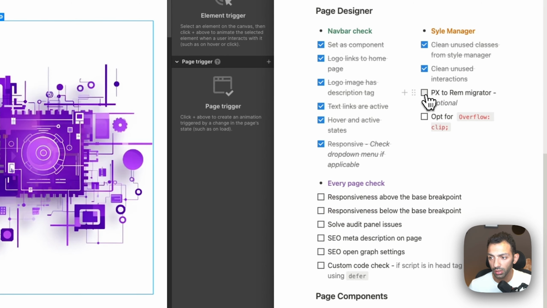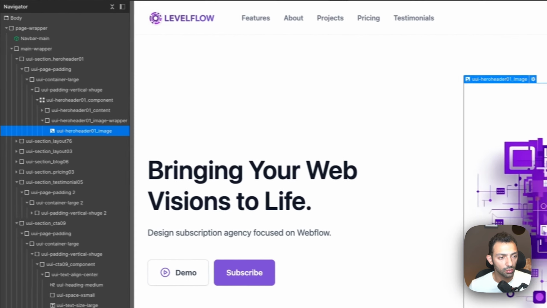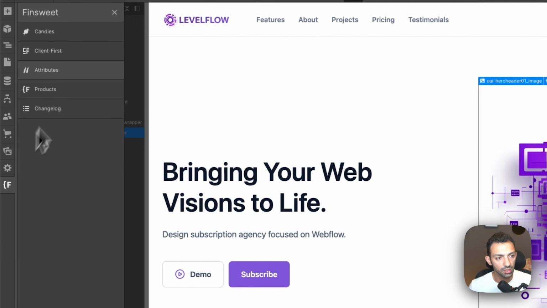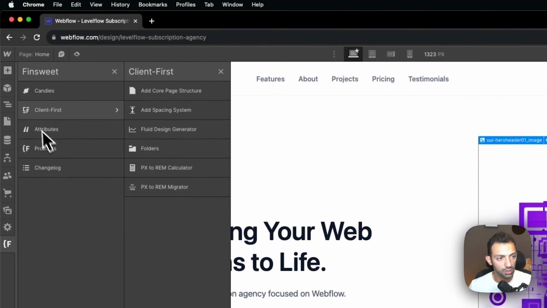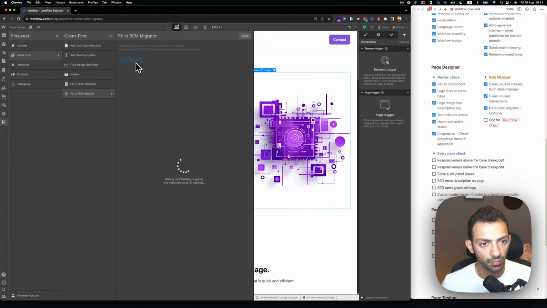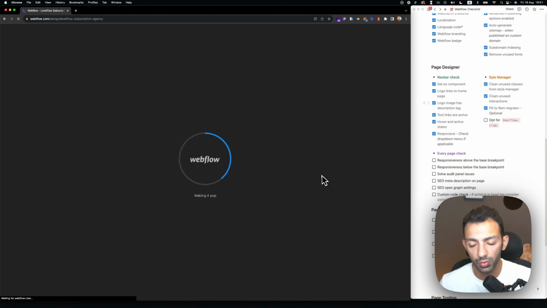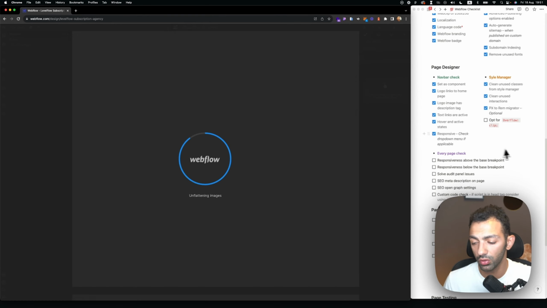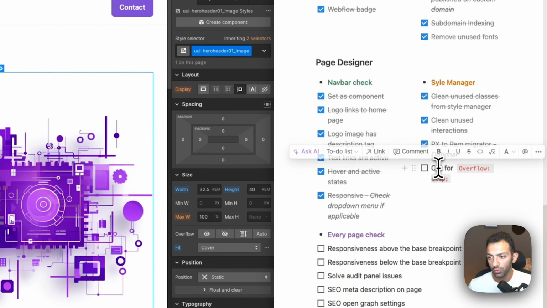Pixel to REM migrator. Now this is optional, but I like to use it. I have the FinSuite extension. You can download this and go to Client First, PX to REM migrator, and then migrate everything that is in PX to REM. This is good practice so that you have everything in one scale, and REM is a good scale for responsiveness.